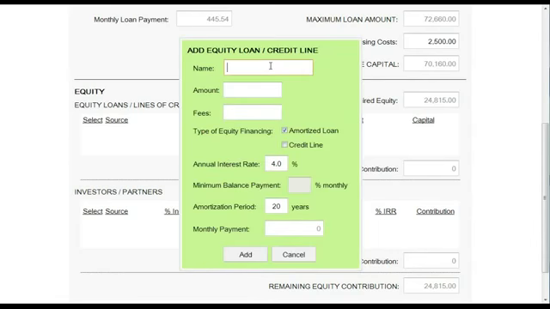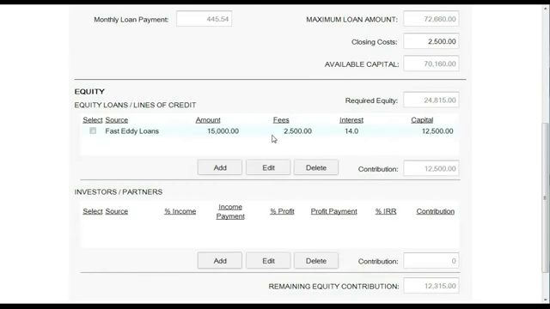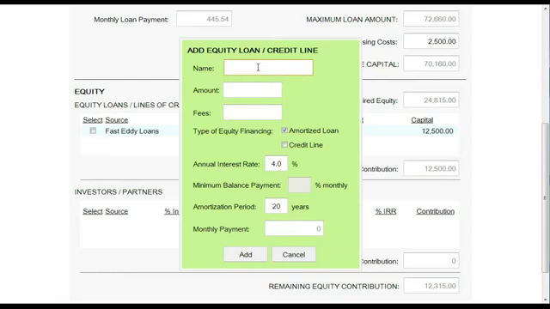So let's just go ahead and say we found an equity loan, say Fast Eddie loans, and let's pretend we get 15 grand. Fees unreasonable. Yeah, let's say it's amortized at 14% over 20 years, so $188. So there we go. Now it's important the order that you put in. The order you put the loans in is the order they get paid, because our distribution is a waterfall distribution. And just for the example, let's go ahead and add a credit card.